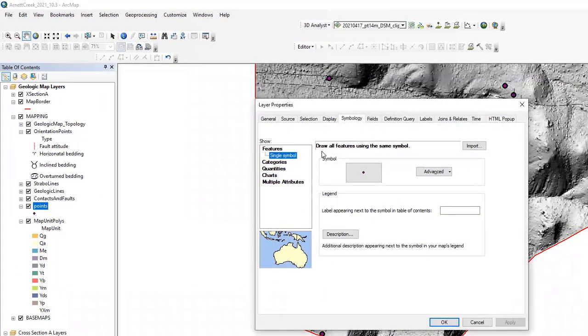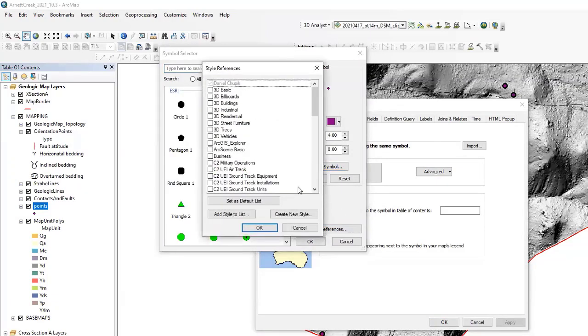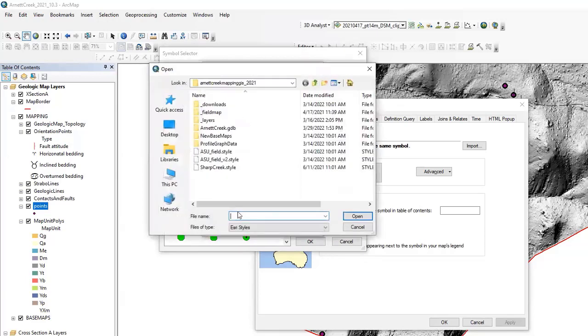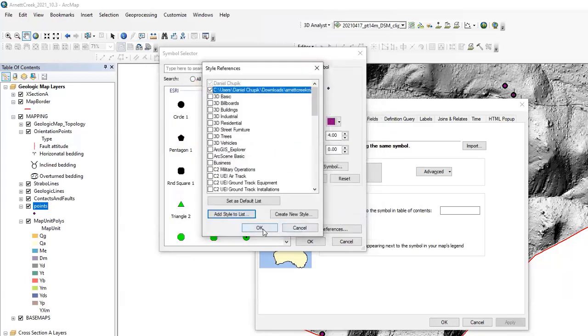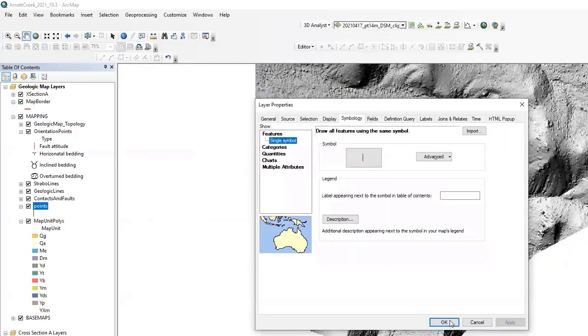What we want to do is actually get a special type of symbol. In order to get the strike and dip symbols, we go to style references and add a style to the list. We gave you this ASU field style V2. If you click on that, open, hit OK. Now here are the symbols that we actually want to use. These dots are going to become our strike and dip symbols. We'll use inclined bedding, hit OK, apply.